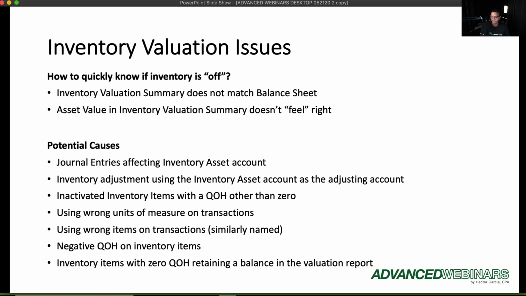In manufacturing, unit of measure is probably one of the most important things that people need to learn first before even touching QuickBooks. Then obviously we talked about this earlier, using the wrong items in a transaction because they're similarly named. That's also a very typical cause of an inventory valuation issue. Negative quantity on value items. So if your items are negative in quantity, they're also going to cause QuickBooks to do all sorts of weird calculations into cost of goods sold and inventory asset. So you want to make sure that you never have any negative inventory quantities.